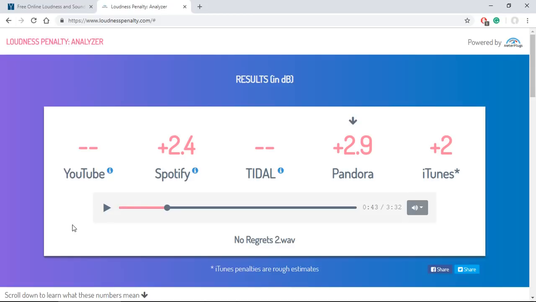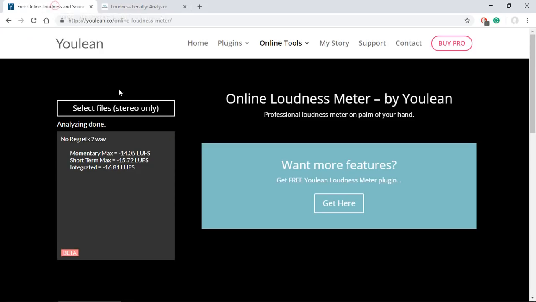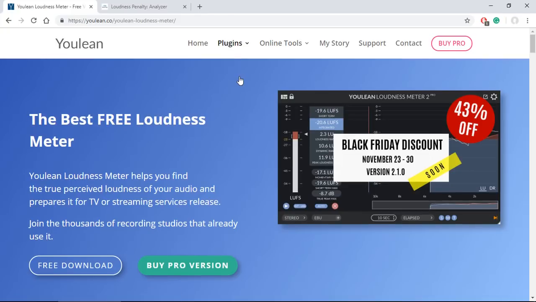If you want to find out the real values, of course, you can go to Youlean.co and then you can find out the actual values there. If your DAW does support VST plugin, then you can certainly download the free Youlean Loudness Meter. That way, it will give you good results, and I'll demonstrate the Youlean Loudness Meter in my next video.